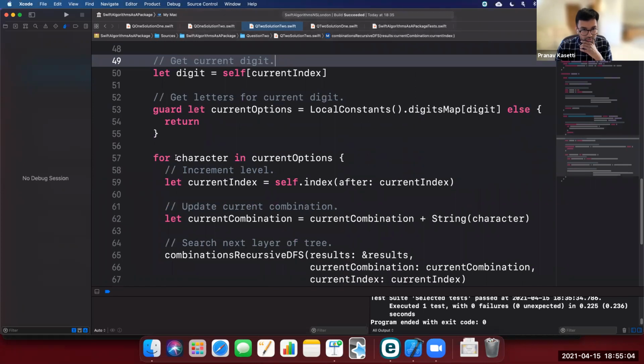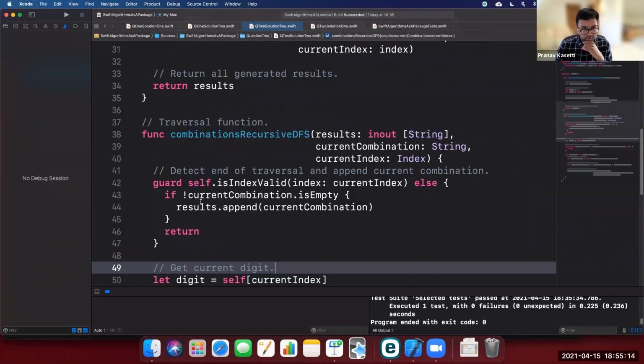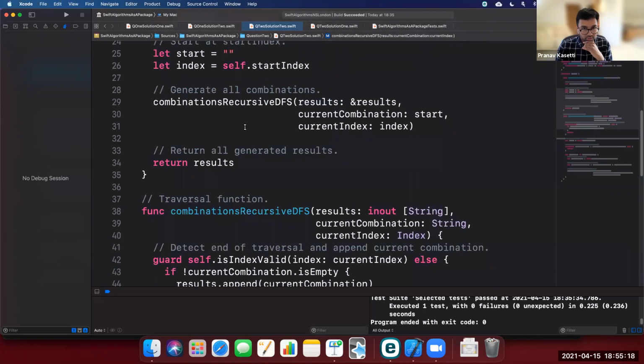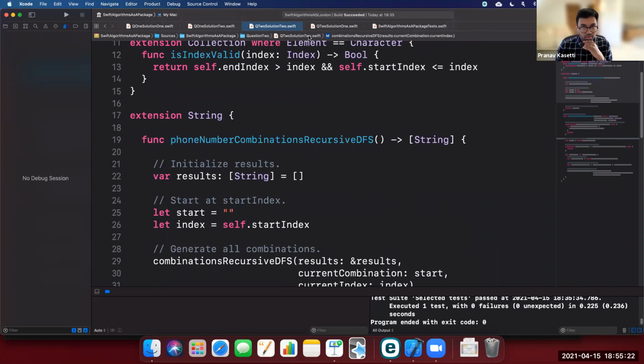Yeah, so we're going through the tree, we're going through the levels, we're updating the current combination, and then we're searching the next layer of the tree. And this keeps on going until you get to the end of the graph. So once you've done that function, you can return the results. Whew, that was a lot.